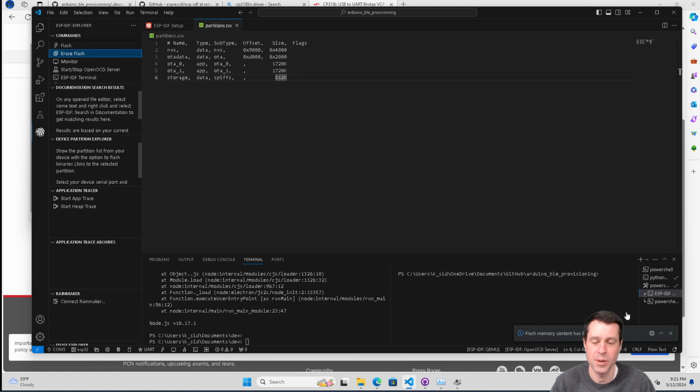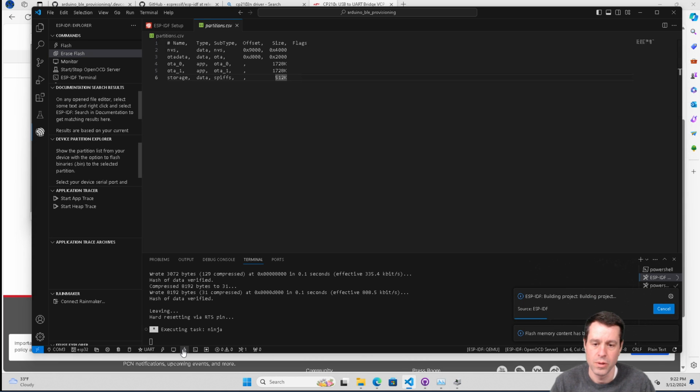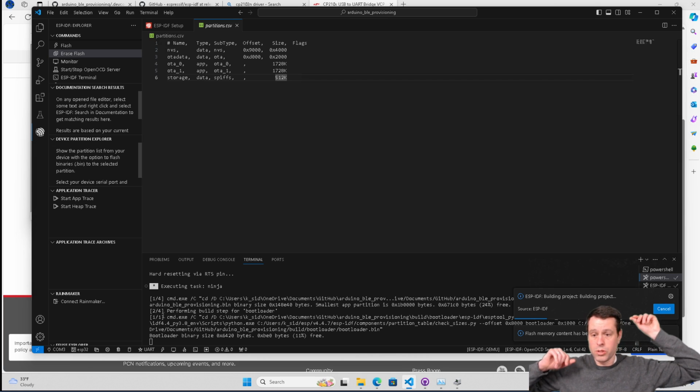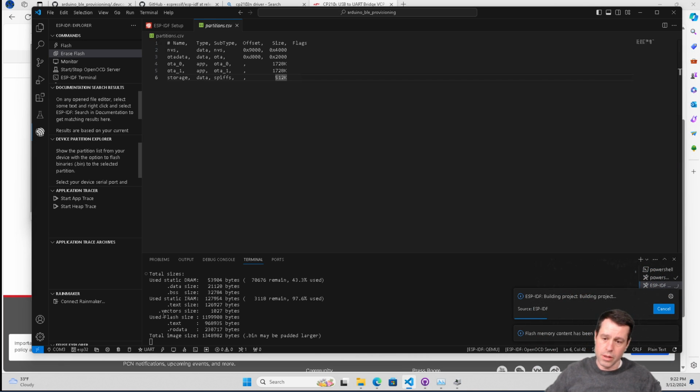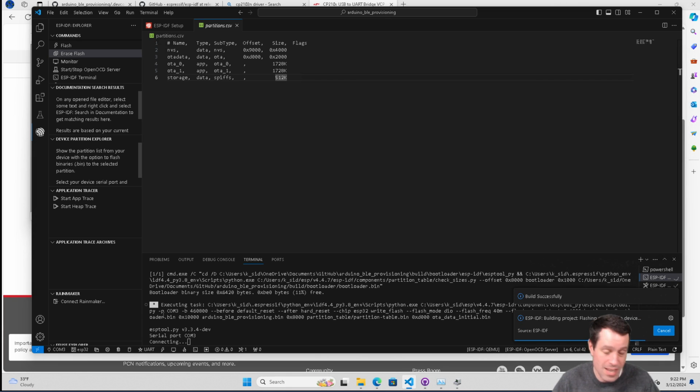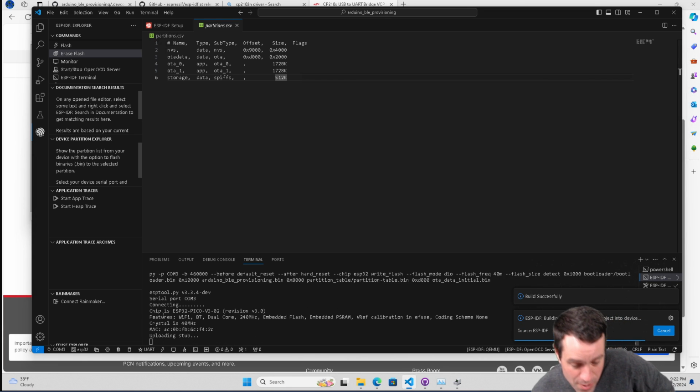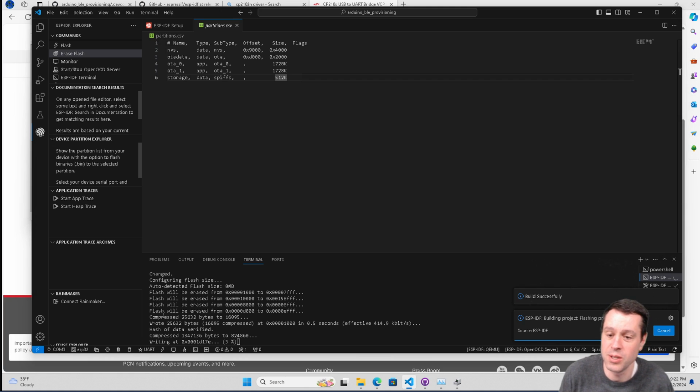Okay, flash memory content has been erased. Now let's click the fire icon again. It's not going to build because it's already built. So it'll flash. It's going to reflash the bootloader, everything. And now it should say, finally, after 1 hour and 9 minutes, it's a new record on Windows. We should be able to come into this thing that I told you about an hour ago and provision our device.